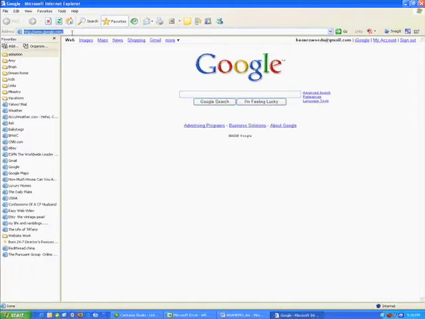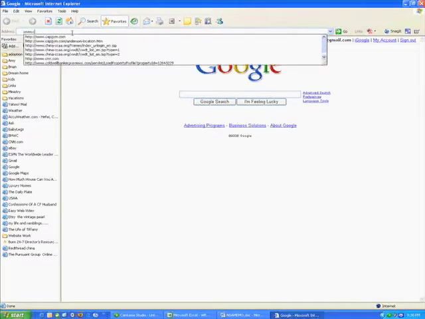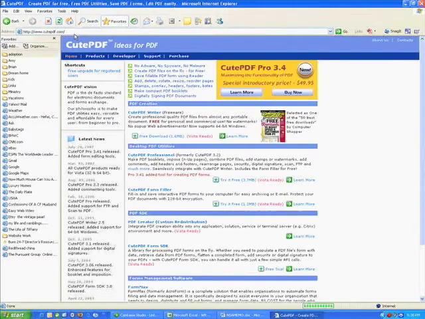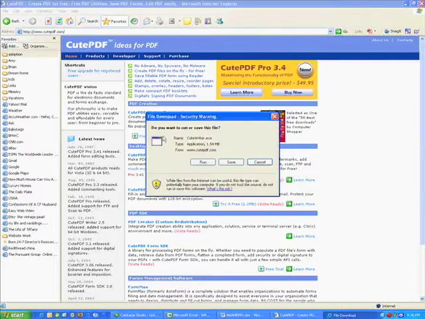Go to the address bar. Let's type in qtpdf.com. We're going to hit return. It's going to take us to the Qt PDF page. About halfway down, you'll see a link right here that says free download. We're going to click that link.